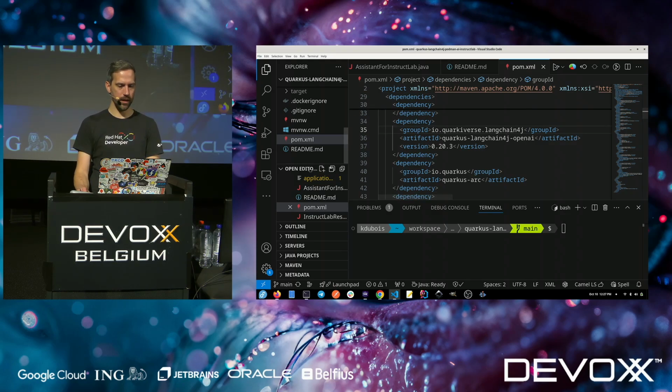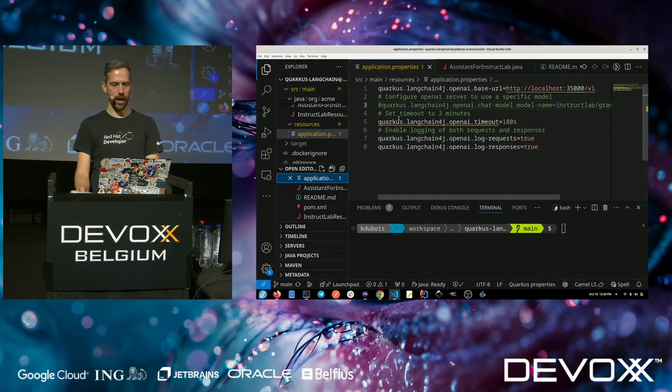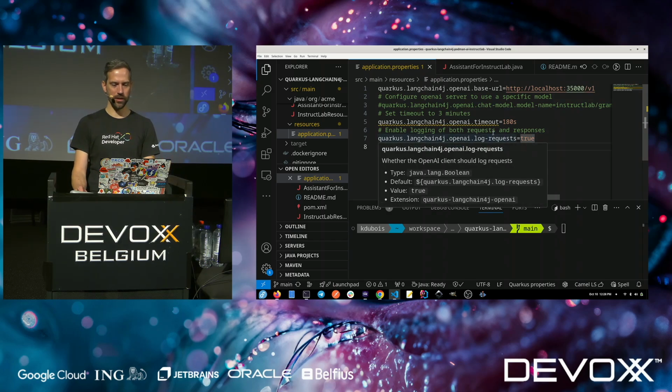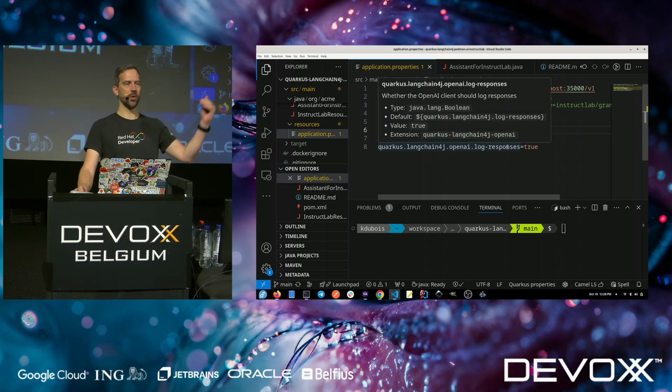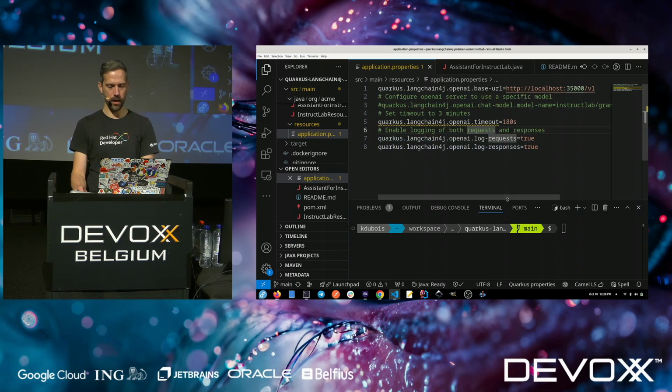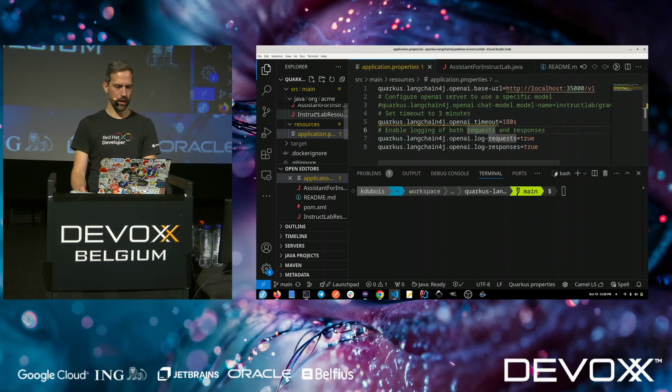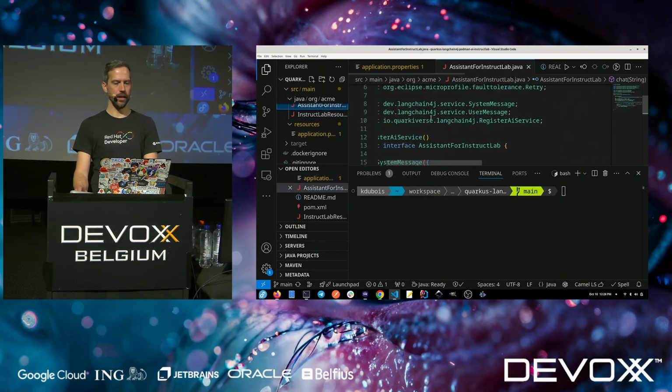So you can see in my application properties here, I'm pointing my OpenAI base URL to localhost 35,000, and then I set my timeout a little bit longer because, yes, I am running this on my local machine, and I don't have many resources, and this model is a little bit bigger than the one that I showed before with InstructLab. I'm also setting log request and response to true, so we can see what's going to happen.